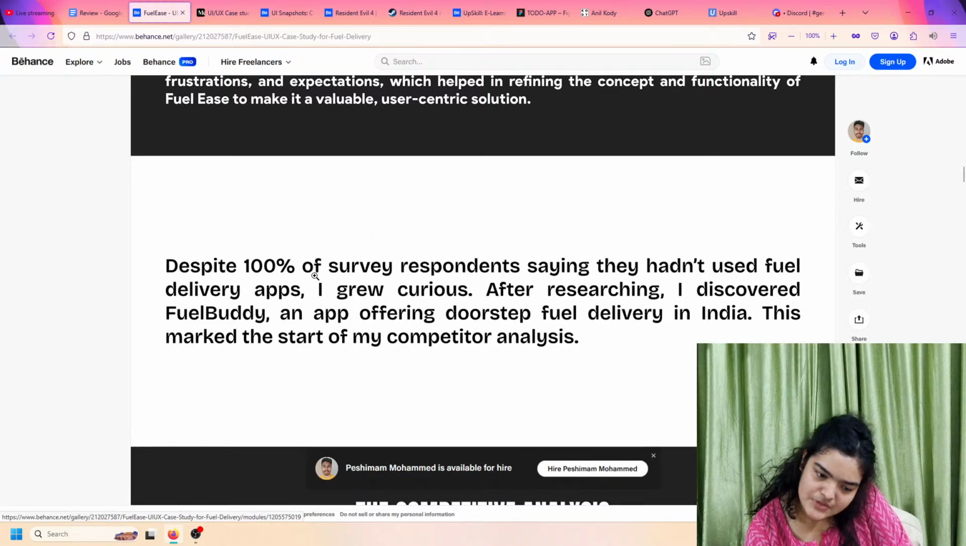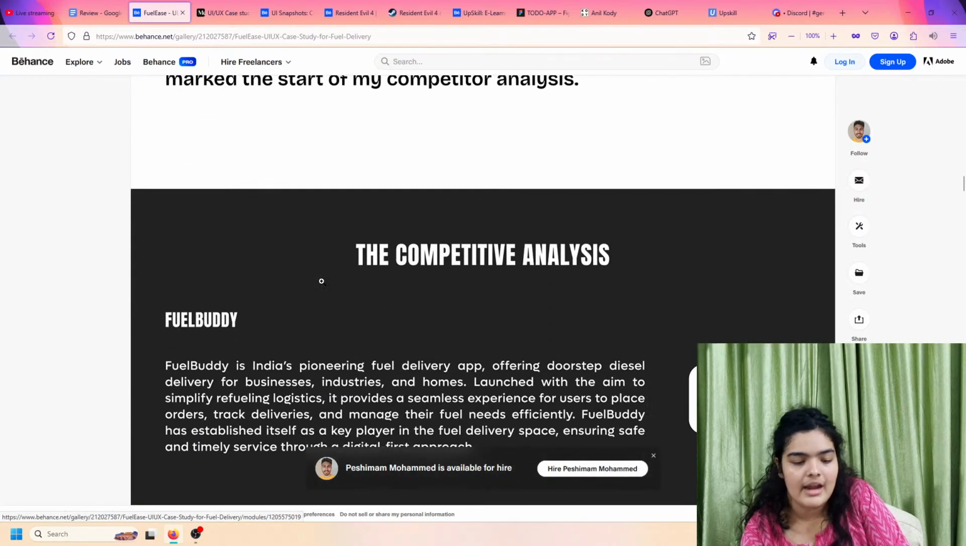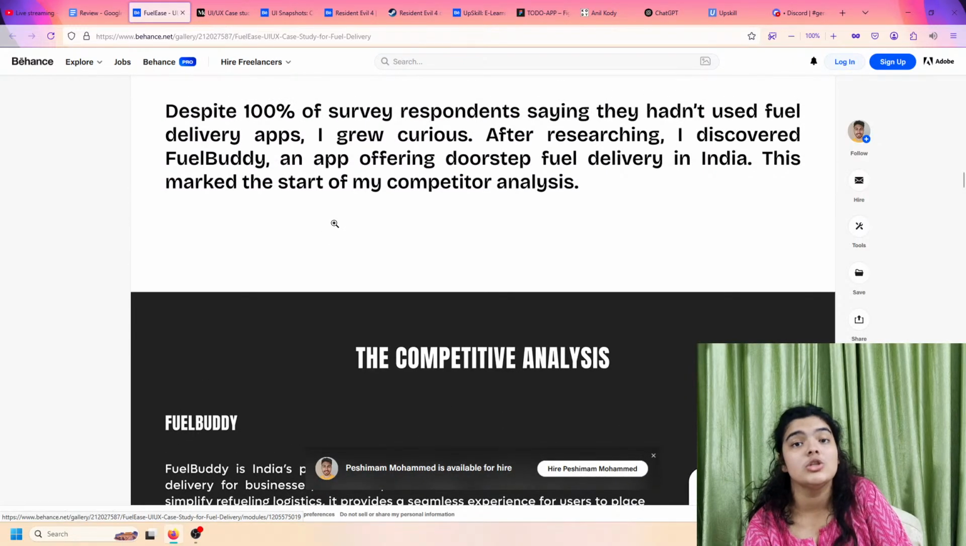Despite 100% of survey respondents saying they hadn't used fuel delivery apps, I grew curious. After researching, I discovered FuelBuddy, an app offering doorstep fuel delivery in India. This marked the start of my competitor analysis. Great, you've introduced an actual story for competitive analysis. Hats off to you on that.